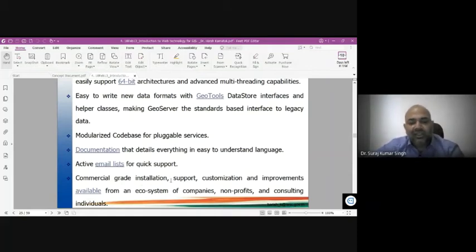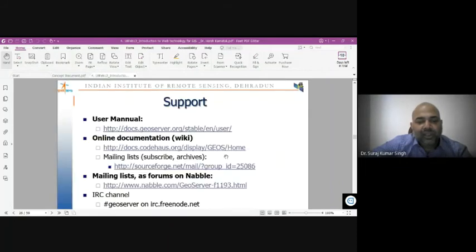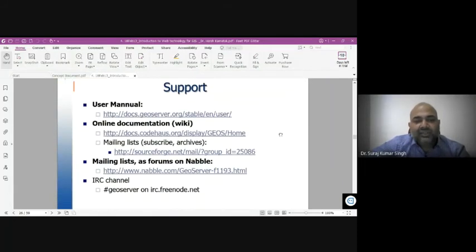Commercial grade installation support, customization, and improvement are available from an ecosystem of companies, NGOs, and consulting individuals. So it's an open based platform where you will be getting support from all the companies, NGOs, and the good and knowledgeable persons who are working in the field of GIS. So what are the supports?